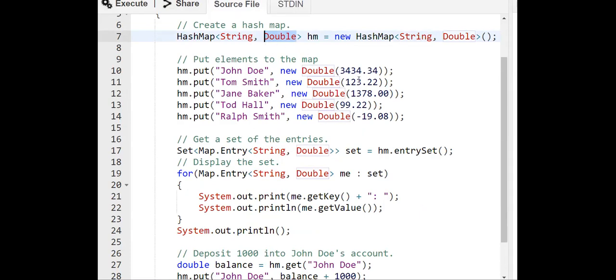Then we will add these values into the HashMap. On one side we pass the strings, on the other side we pass the double values. Either we can send them directly, or we can create a new Double and give the double values like this. So this put method will add the elements into the HashMap.